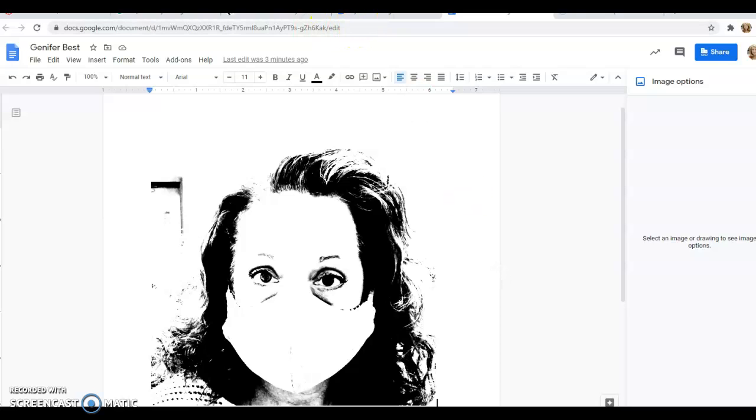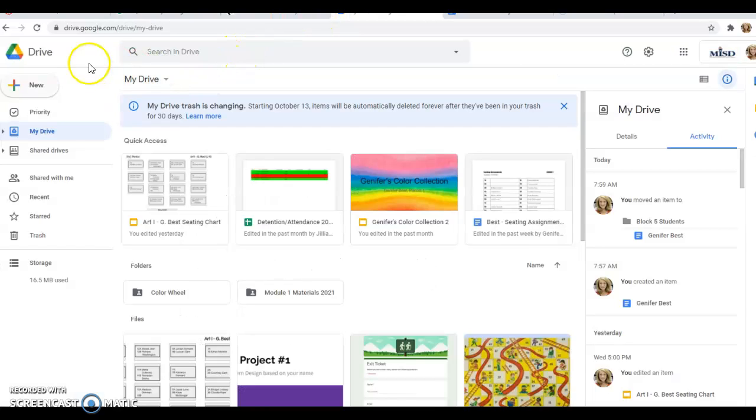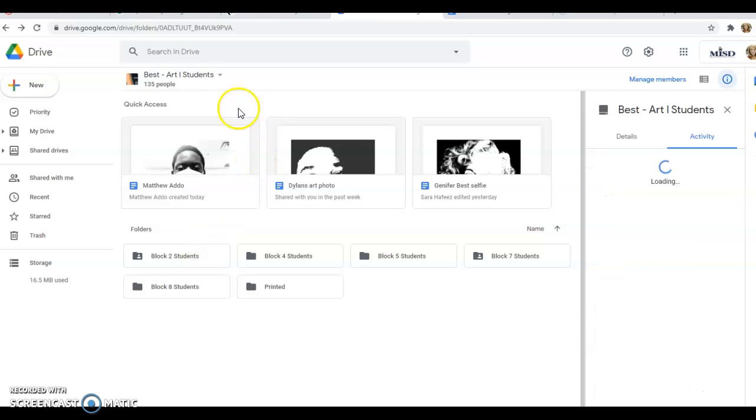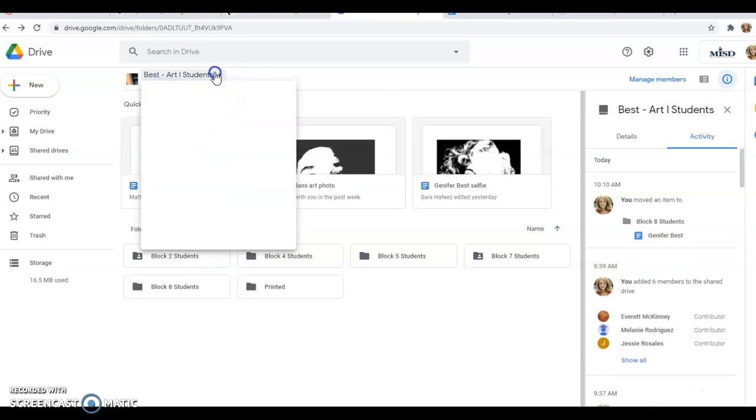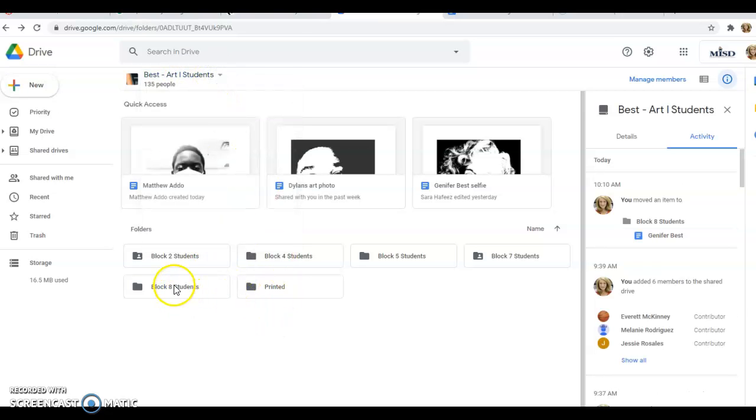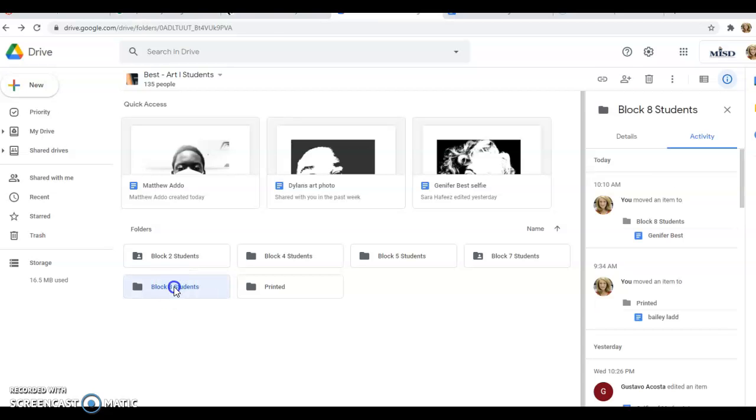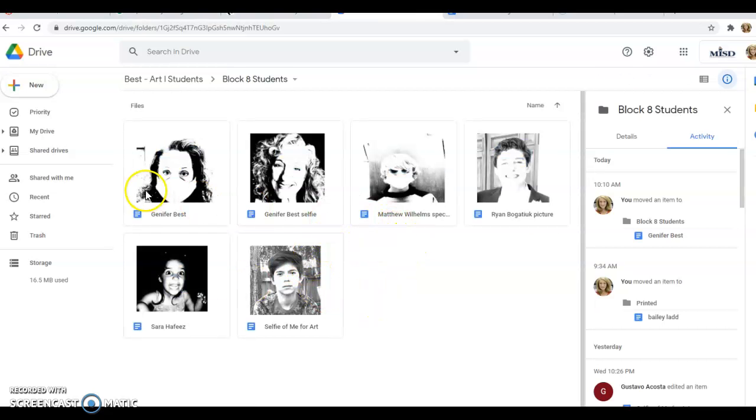And let's double check. Let's go up here. Double check. Here's my Best Art Students right here, and let's go to block 8 and make sure my photograph is there, and there it is right there. See, I've done this more than once.